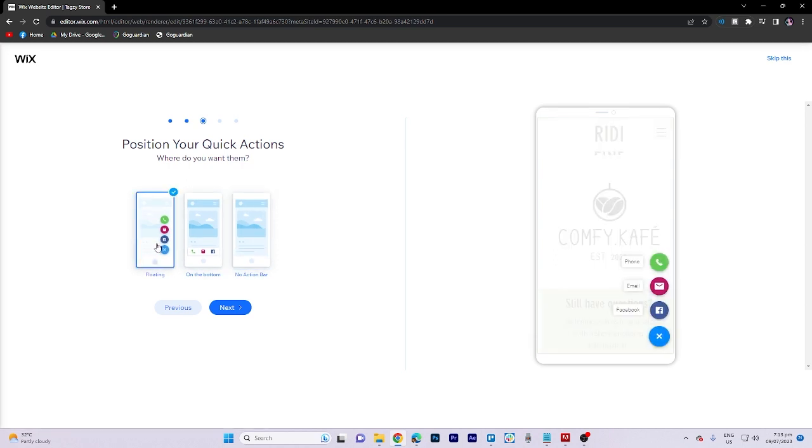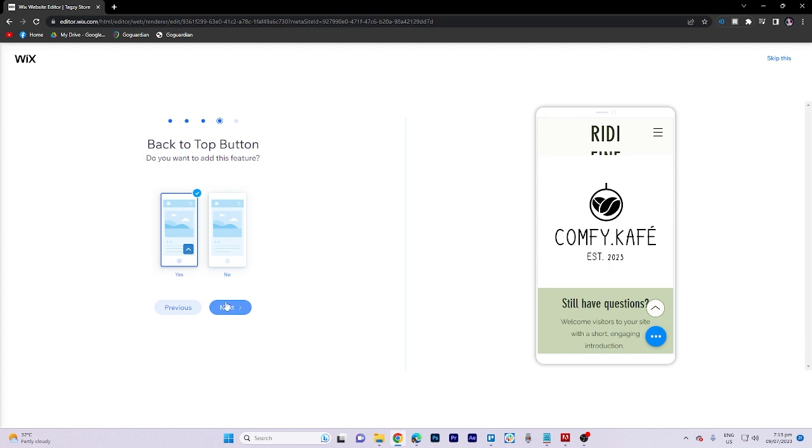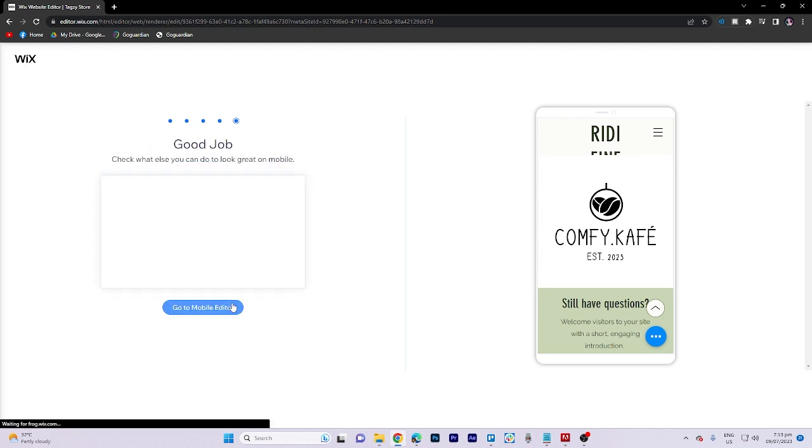Once you've made your choice, click Next. Additionally, there is an optional feature that you can utilize. Once you have made your decision, click Next.